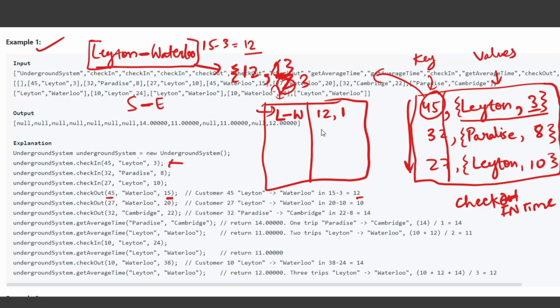So 20 minus 10 will be 10, and 32. We are not using 32 this time. This is our starting station. What is our ending station? The ending station is W right now. So we have to use this. We have to add this 10 into this, so that will be 22 and this will be 2.